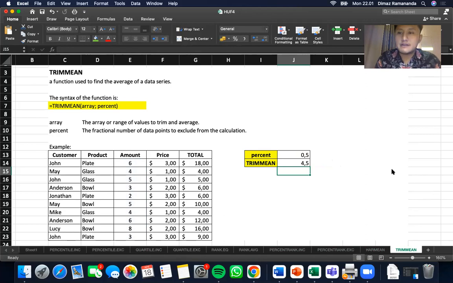Okay, so that's all for this meeting. From this meeting, I hope you learned much about the basic statistics from the percentile until the TRIMMEAN function. I hope it will help you in your journey to learn about statistics in Microsoft Excel. So see you in the next meeting. Goodbye.